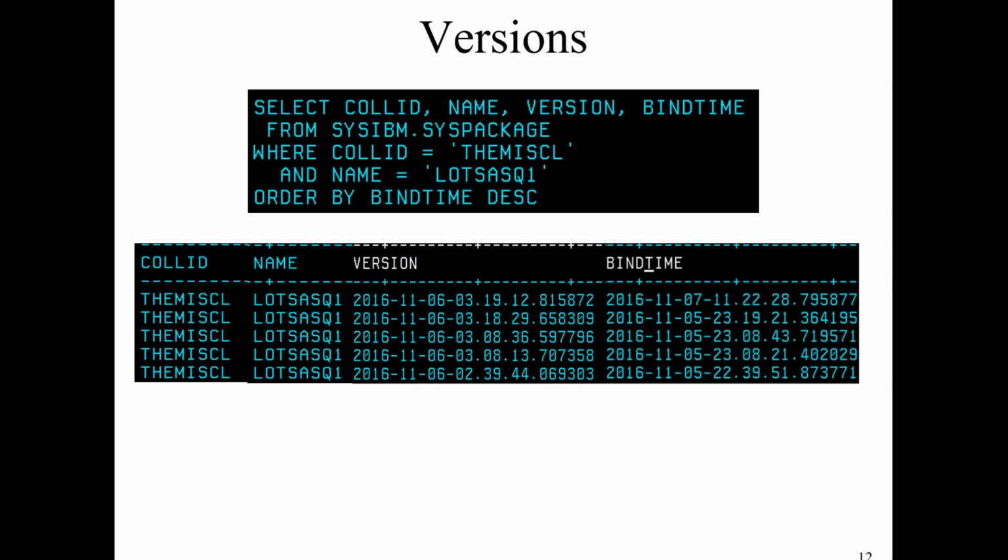Okay. You see that first copy there, though, that was versioned on the 6th but wasn't actually bound till the 7th. Well, that can be for a few reasons. Number one, I could take that DBRM and bind it again, or I could do a rebind, which we're going to talk about a little bit later.